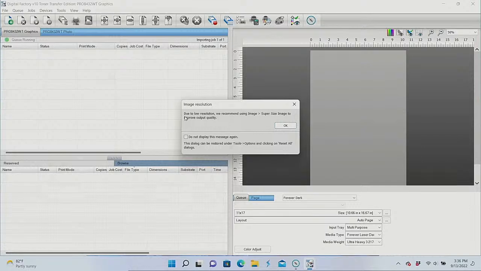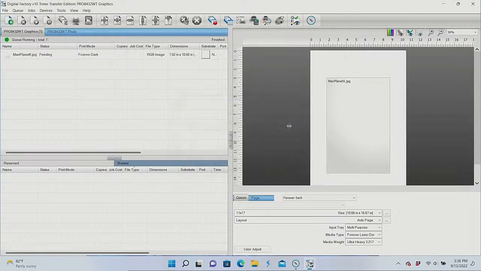You'll notice here, I've got an updated version of Digital Factory 10 running. There is a new update available. So if you have Digital Factory 10, you might want to check it out. But one of the new updates gives you a warning where if it believes your resolution is a little low, it will go ahead and suggest to use the supersize image function. Let me click OK just to clear the warning.